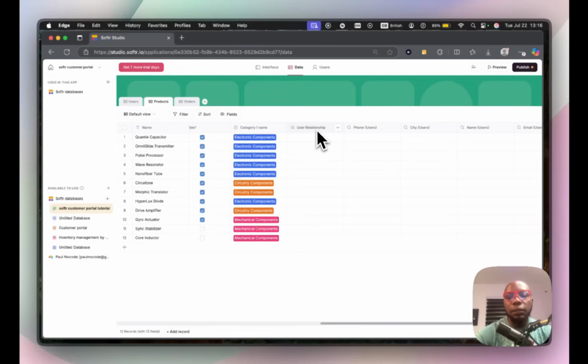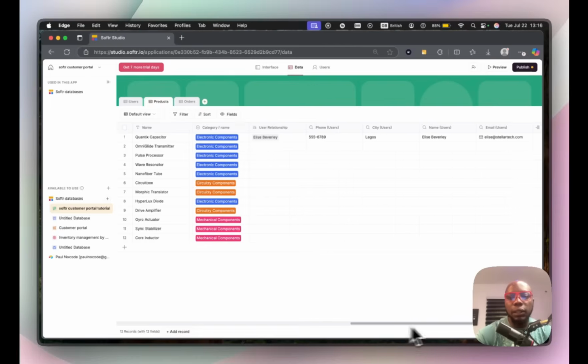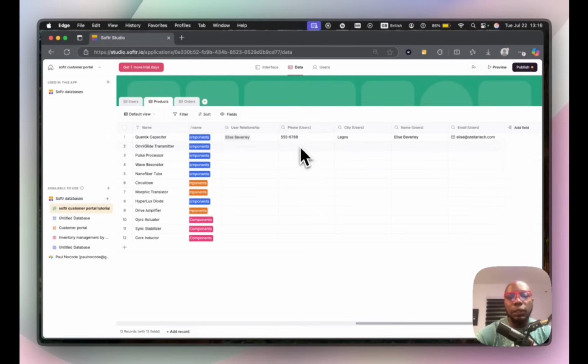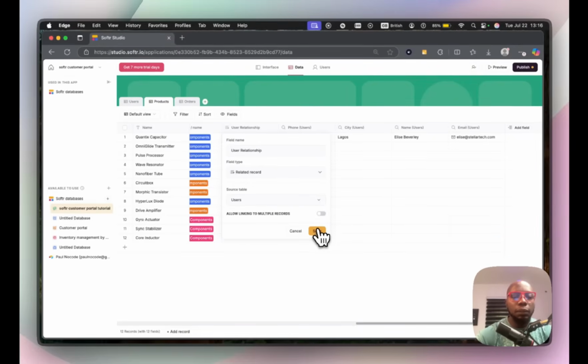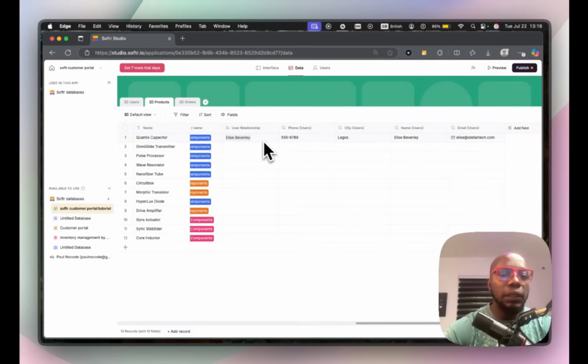So you can see that we have this user relationship right here. If we want to check out this user relationship, if we pull this in and say Elsa Beverly, you can see that Softr is automatically pulling all the records that we wanted, right? But we want to do something here. Because we know that one product belongs to one user, and one user has multiple products, we're not going to allow multiple records here. It's going to allow one single record. It means that once a product has been assigned to someone, that person owns that product entirely, right?